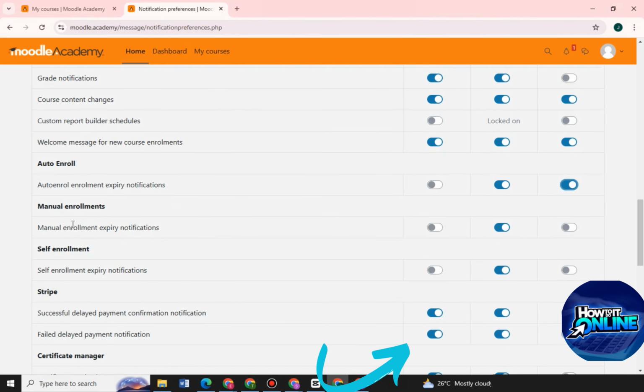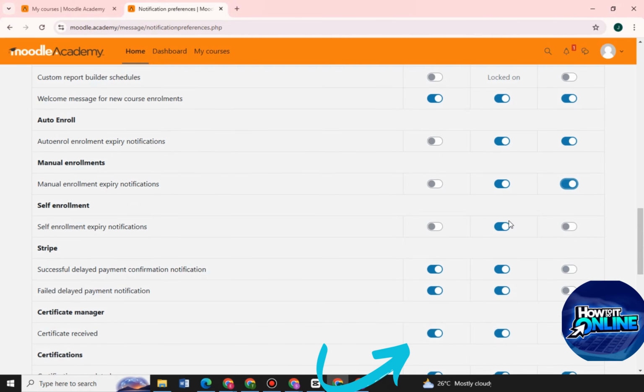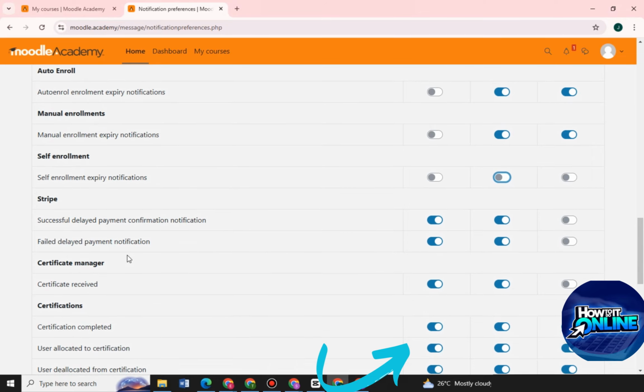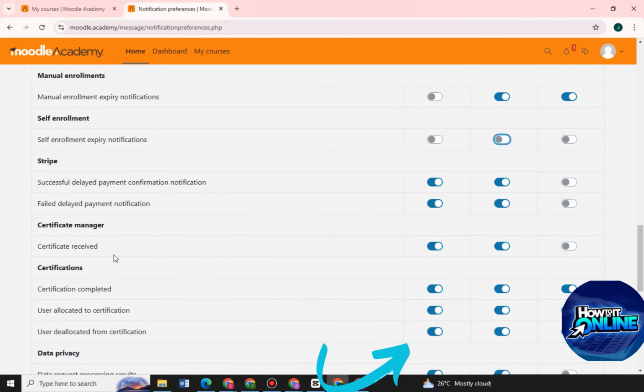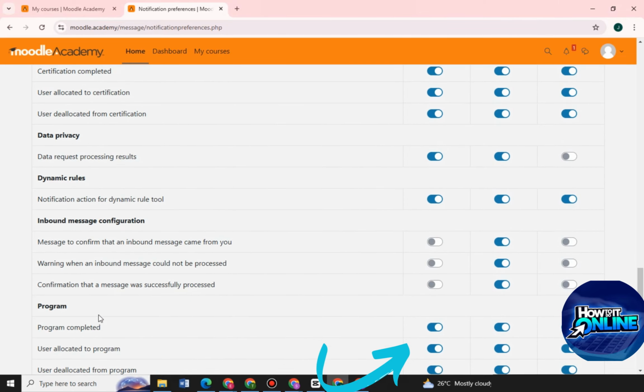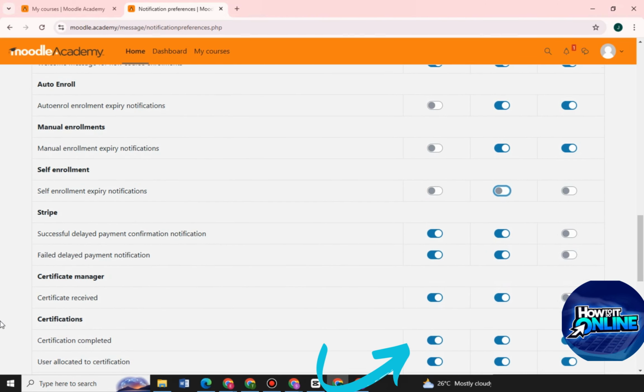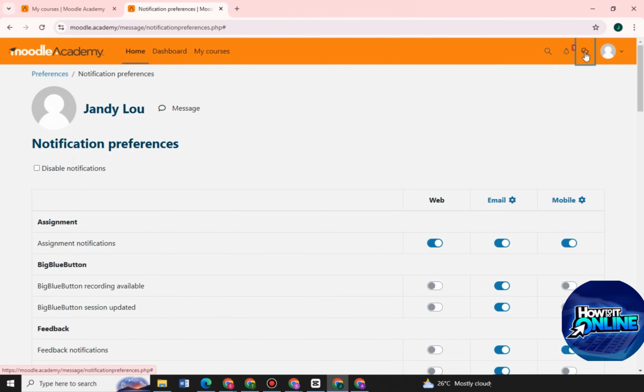So again, in this Moodle notification preferences, you can enable or disable specific notifications, mobile notifications, customized notifications, and access notification preferences by adjusting these preferences. So as a Moodle user, you now have the overview for notification preferences.